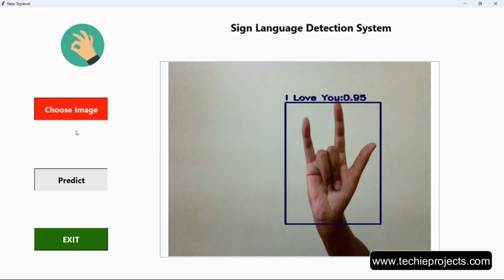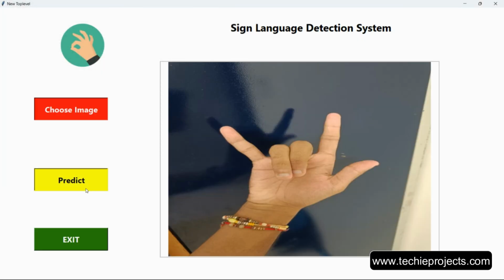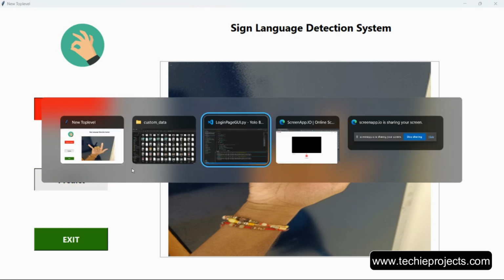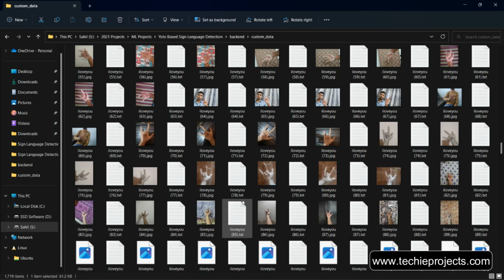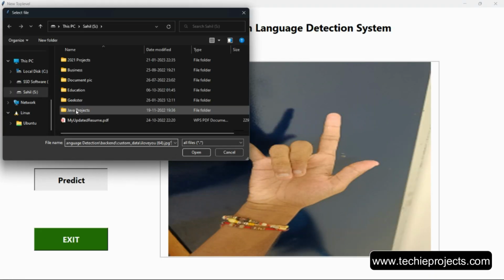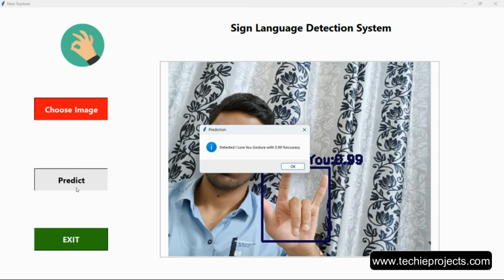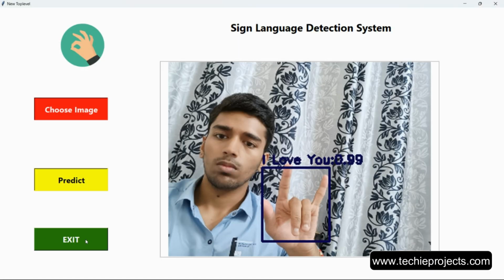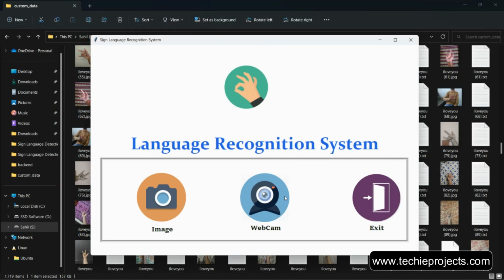Let's select that particular image location and click on the predict button. Not a clear image. Let's select the location of a different image and click on the predict button. So it predicts "I love you" with 0.99% accuracy.